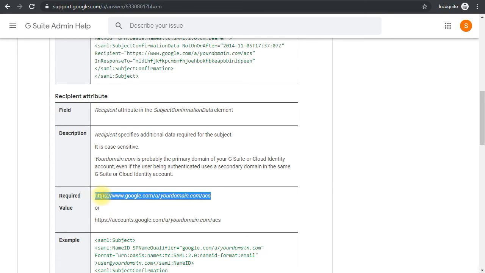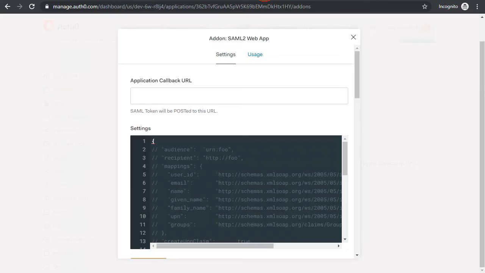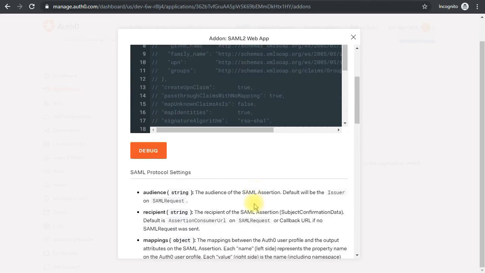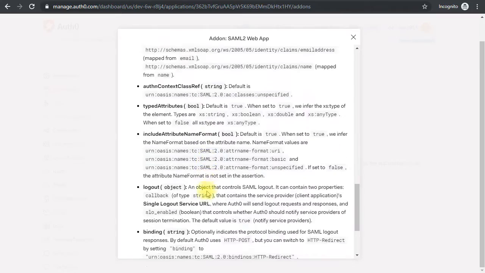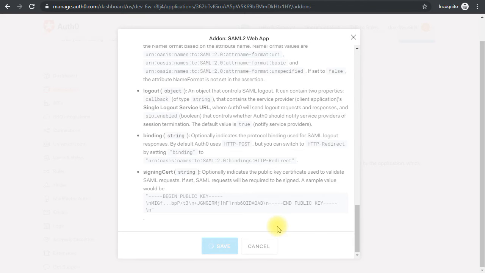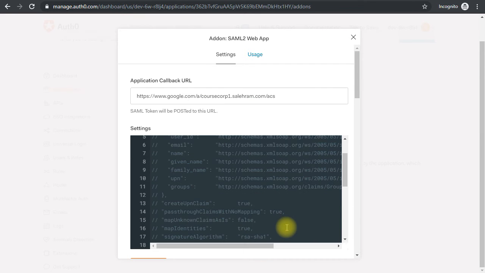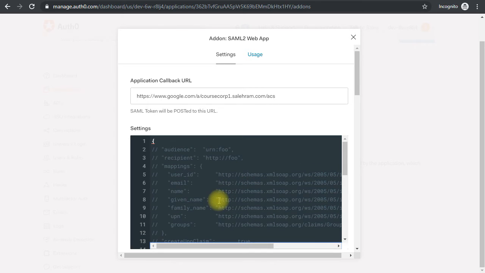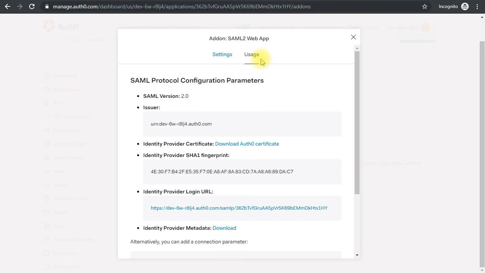So I'm taking this and clicking copy, then going back to Auth0 and pasting that, then changing this to the domain that I'm using, which is course1.com. Then once I'm done with this, I'm going to click enable. Hopefully that will allow me to enable it. So yes, we have enabled the changes.